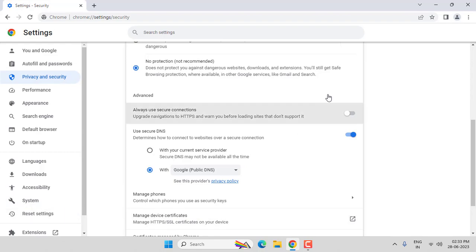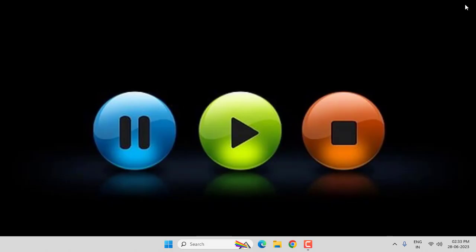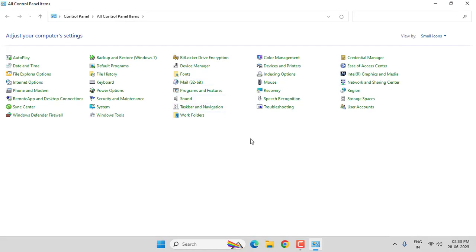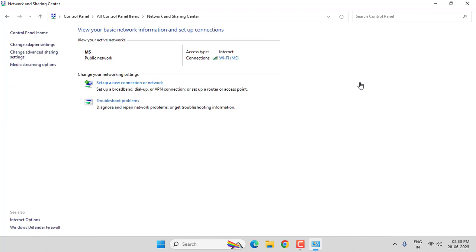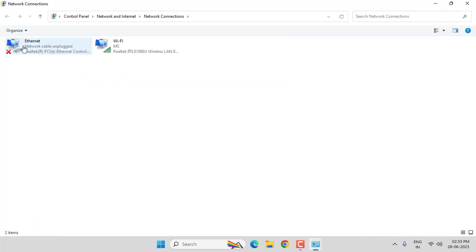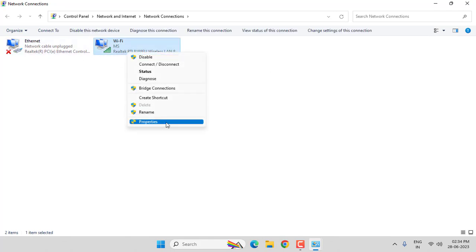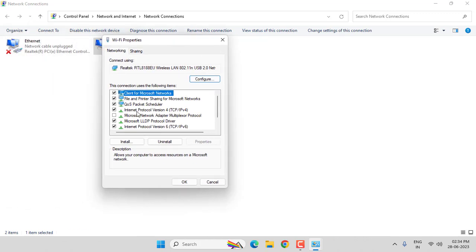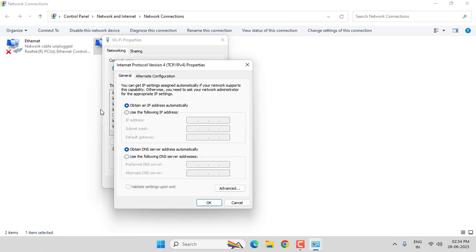After that close this window, open your Control Panel, select here Network and Sharing Center, then click on Change adapter settings. Right click on the Wi-Fi network, click on Properties. Here you double click Internet Protocol Version 4. Select Use the following DNS server addresses.